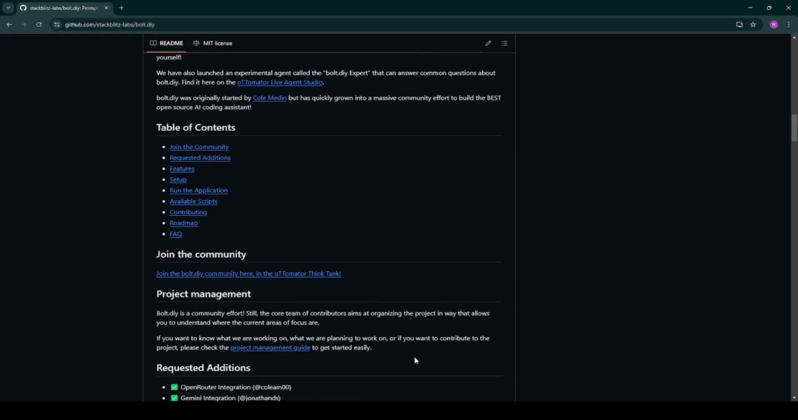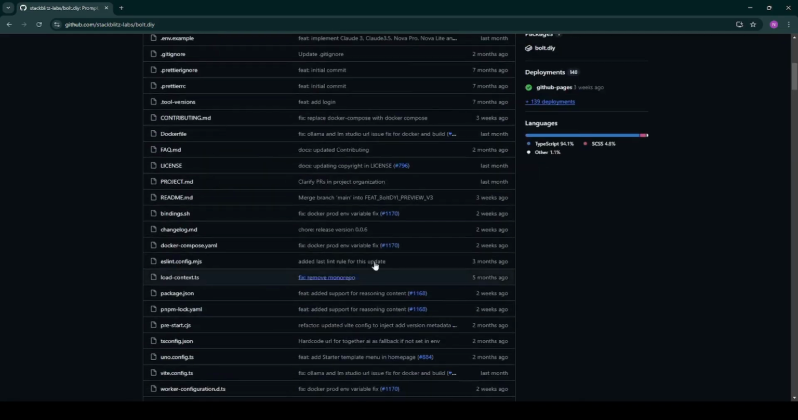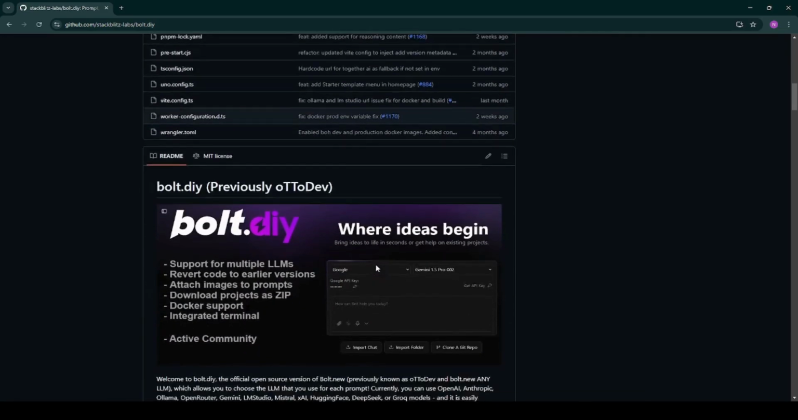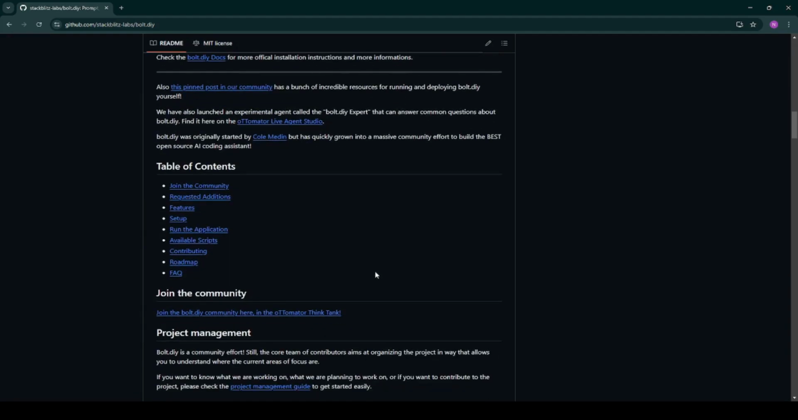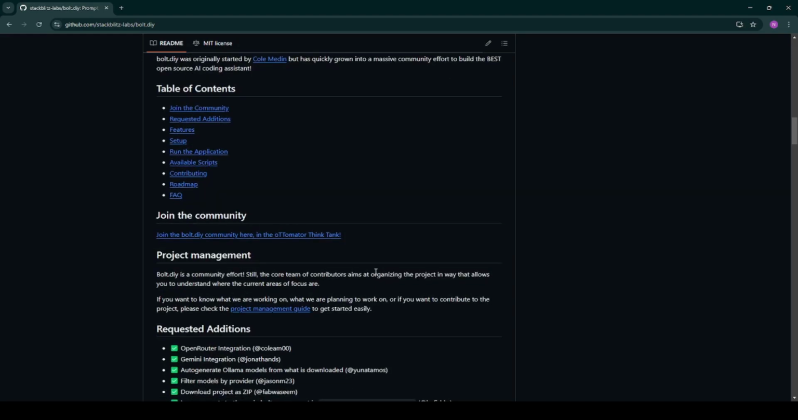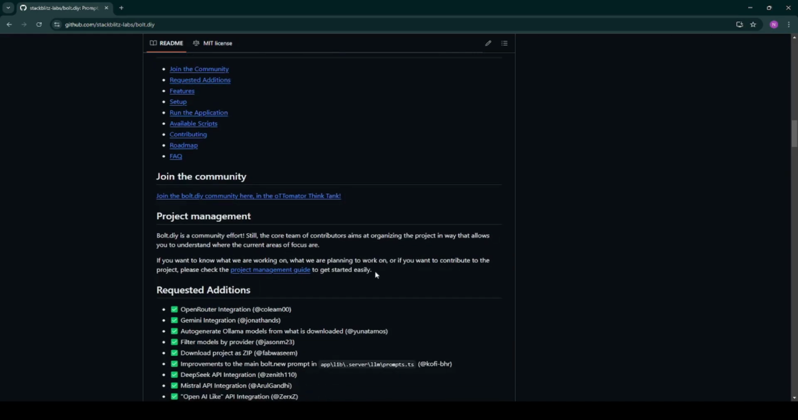This repository contains the core files and dependencies required to install bolt.diy locally as well. It provides a well documented structure to understand how the framework is designed and how you can extend it. We'll be installing and running this locally to explore its functionality.